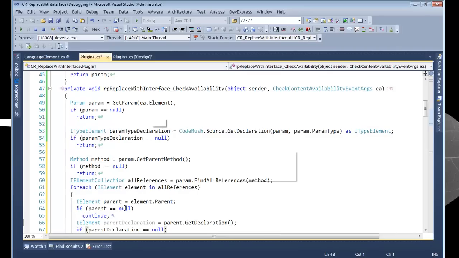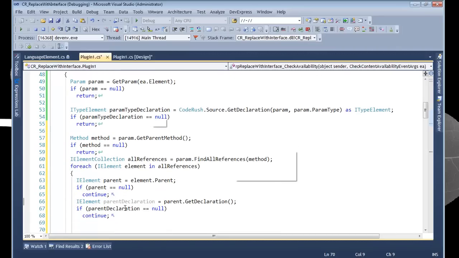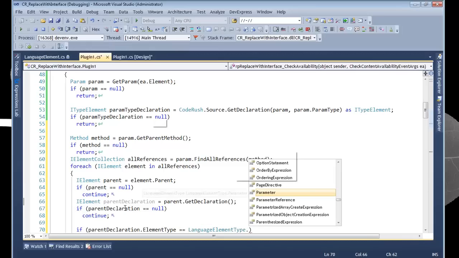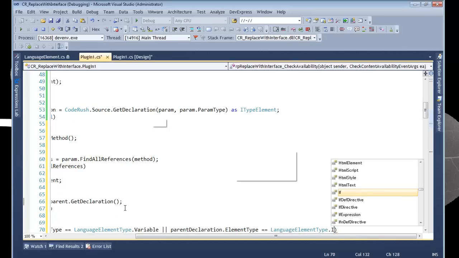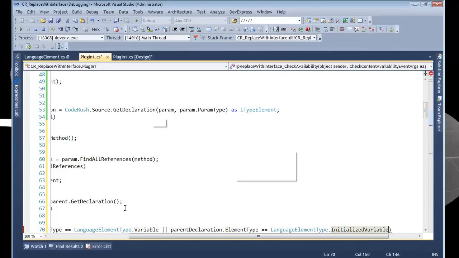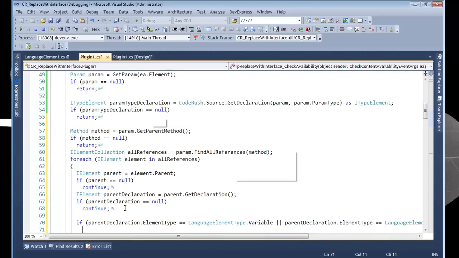If it's null, then we're going to continue, and then we're going to check to see if parent declaration dot element type is equal to a language element type dot variable, and this is just how we're filtering here, because the element type is a quick way to find out what it is, or it's equal to initialized variable, which is, oh, it's down here, that's my initialized variable. Then we want to continue. We're not available if we're referencing any variable. So that'll fix that availability issue.